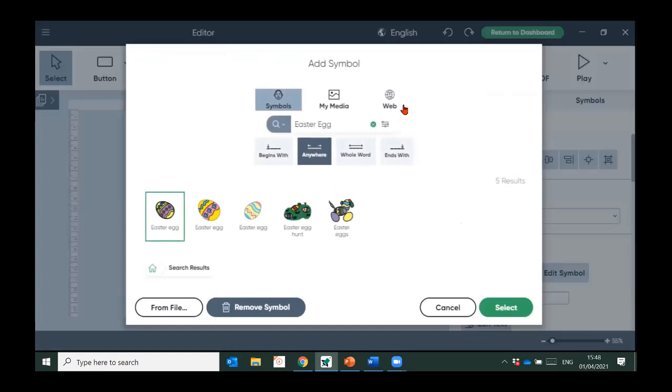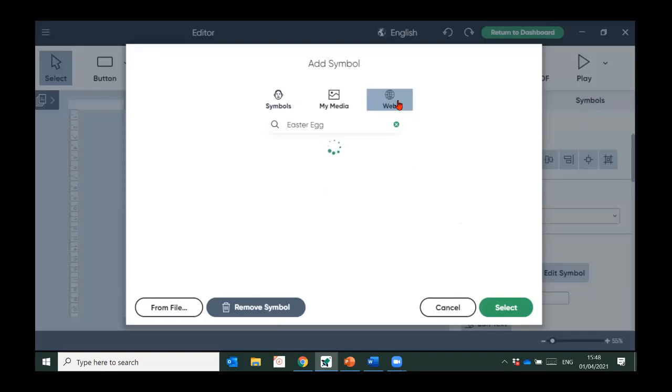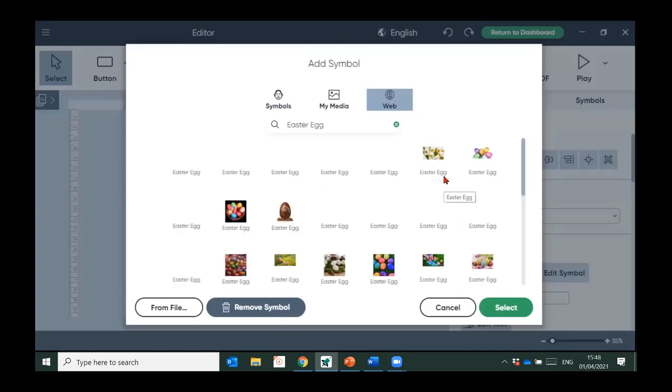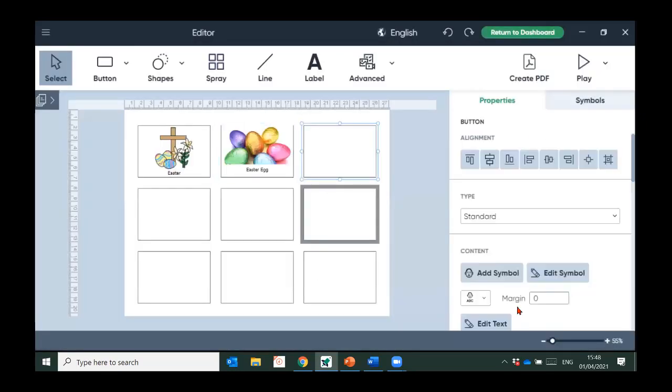Now this time I'm going to go to my web search up here. And I'm going to bring in a photo from the internet. So I'm going to select this one here, hit select, and now that's filled that in. And I can then continue.